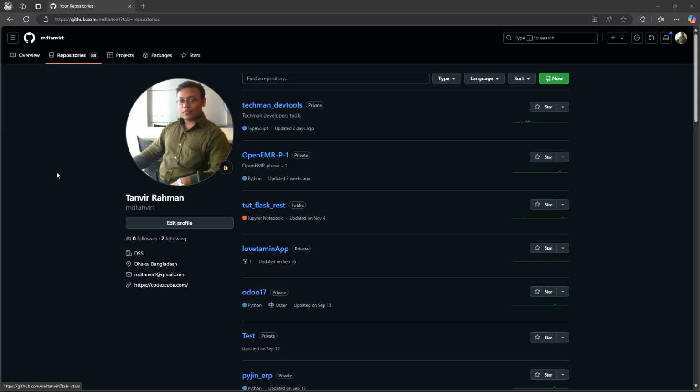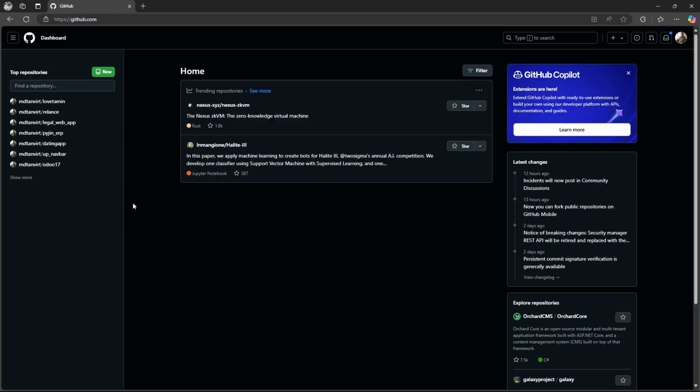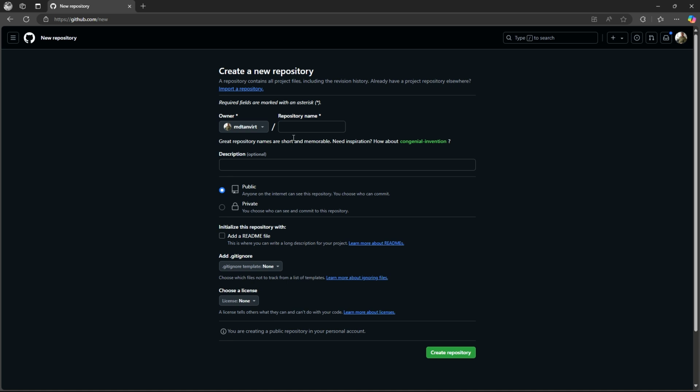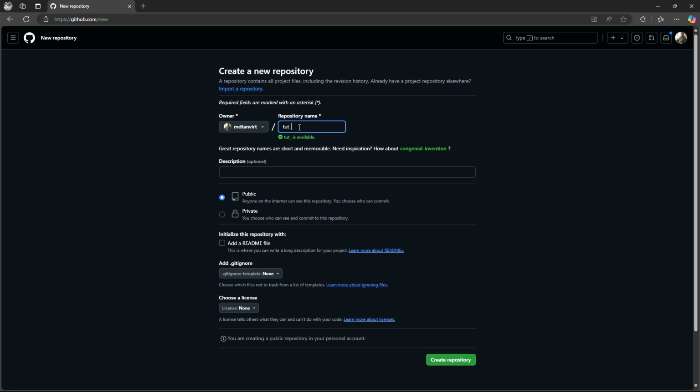Hello everybody. In this section, we will set up the project development environment for our project and use GitHub as the repository. So, let's first create a repository named after our project. Type a project name as the repository name. Here you can type a repository name of your choice.